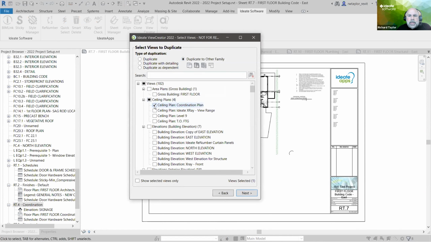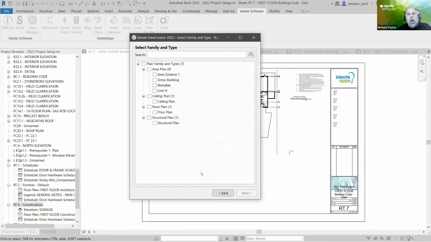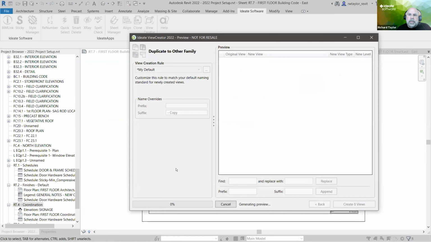So even though I'm picking a ceiling plan, right, and I hit next, it's going to say, oh, well, you want to take all the properties of that ceiling and then make it into a floor plan or make it into a structural plan. Or this is really nice if you've got other area plans. You'll notice I can change it from one area scheme to another. So I might be changing it from gross building to rentable and so forth. So this is what's available. In this case, I'm going to actually change it to a floor plan. And now go ahead and select that.